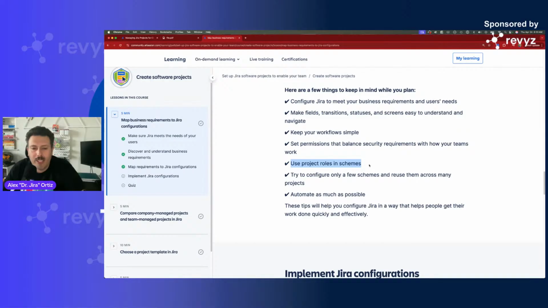Using project roles and schemes is going to be key so that you don't have to create 20 different unique permission schemes. One permission scheme can dominate everything when you use roles. We'll talk about that later. Try to configure only a few schemes and reuse them across many projects. Also, when you see the word scheme, this is only possible in company-managed projects. If you're on a team-managed project, none of this matters for you, because there are no schemes there.